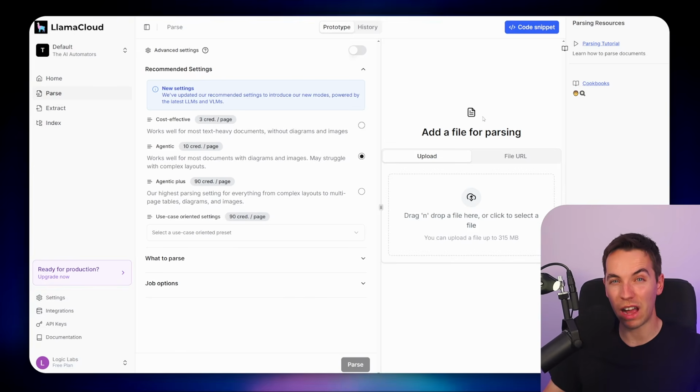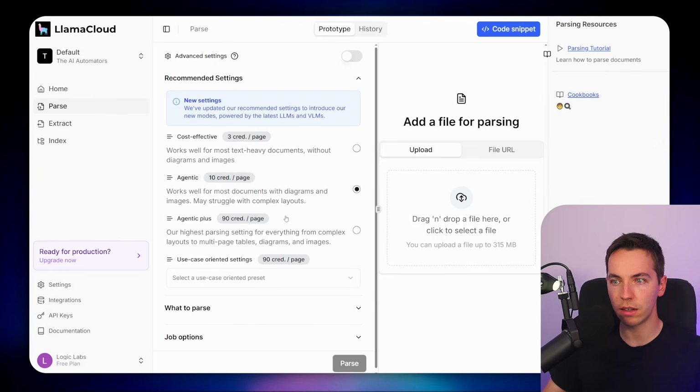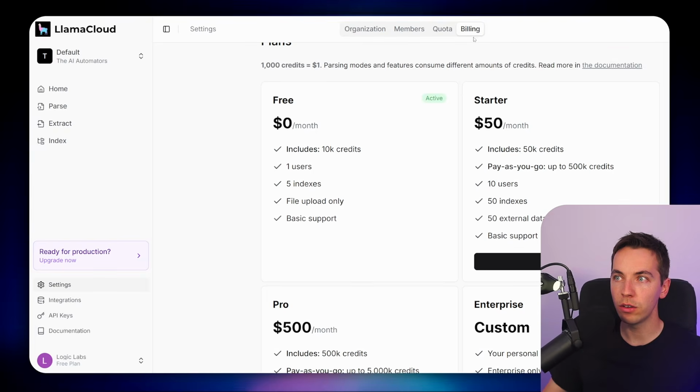From there, once you're happy with the overall results, then you can get the code snippet, and then we can integrate this with n8n. To explain LlamaParse's pricing, it costs $1 for 1,000 credits. You'll see each of the operations here consumes a different number of credits, which could be a bit confusing. So if you go to their billing, you see that on the free tier, you have 10,000 credits available per month.